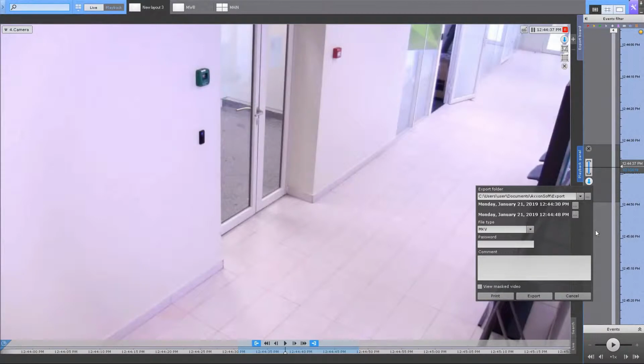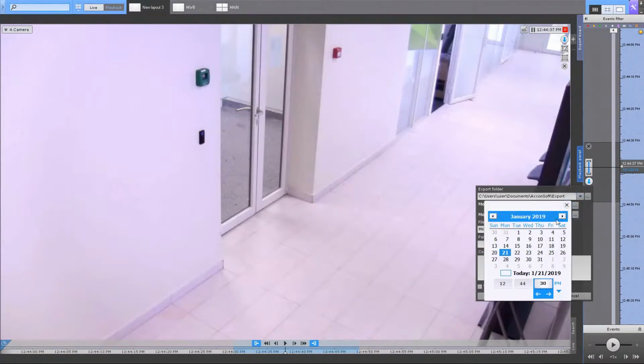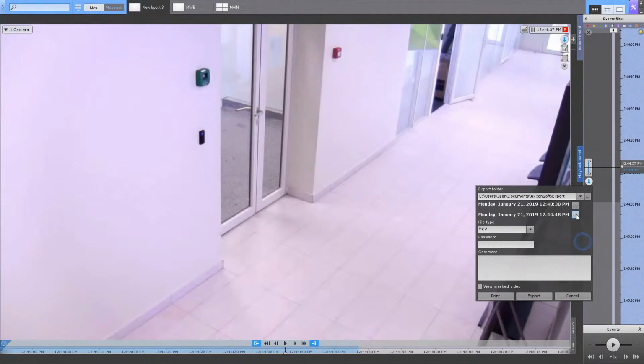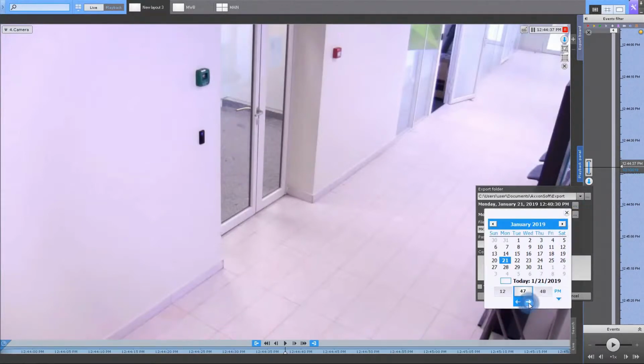In the pop-up window, enter the path to the exported video file. If necessary, you can set different start and end dates and times by clicking the corresponding buttons. Please note that if a date is displayed in bold, the archive contains recorded footage for that date.